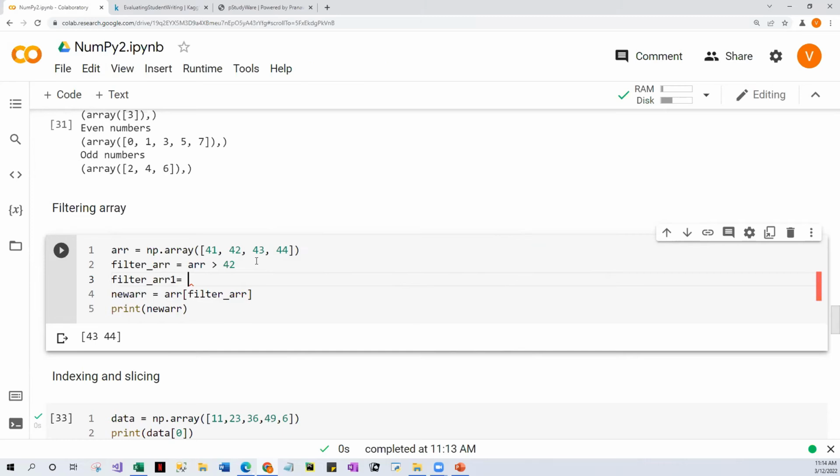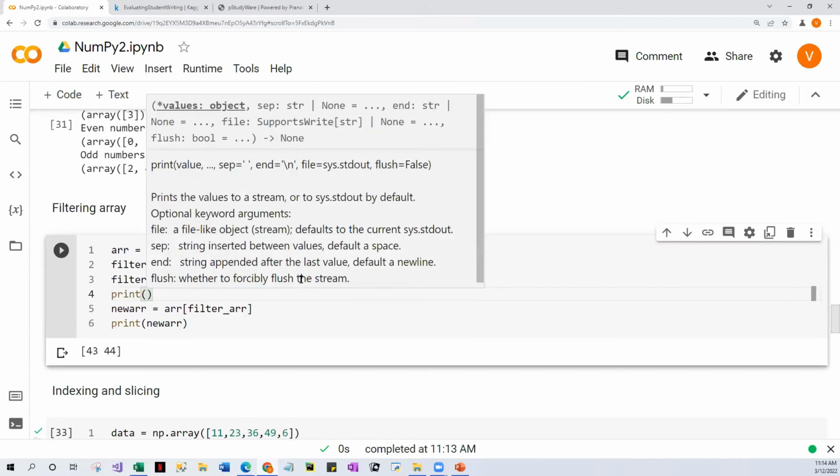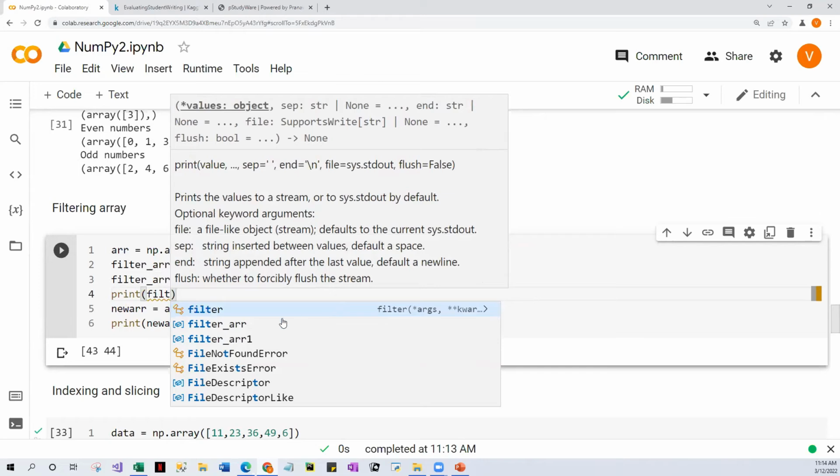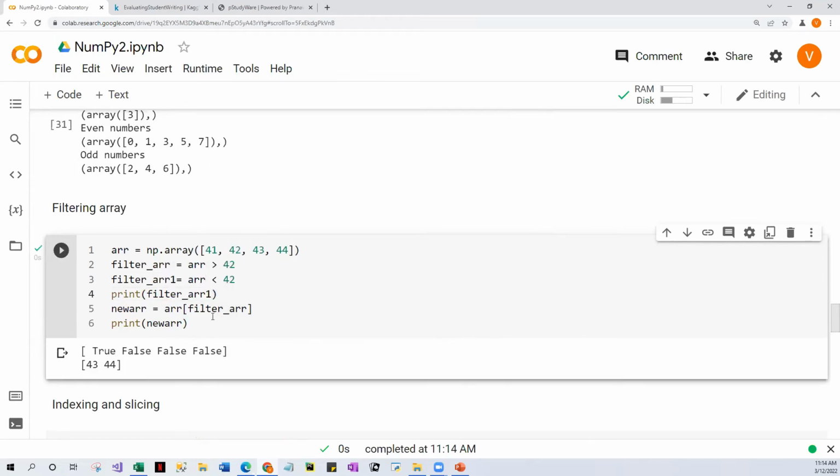Let me do this one. And let's try this. Let's see. Yeah, you're right. So it is giving the Boolean value. Then what we are doing is passing the Boolean value to this one and printing it. So it is going to give you the Boolean value, telling you whether it is true or false.